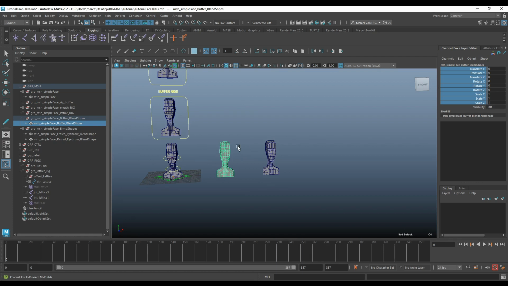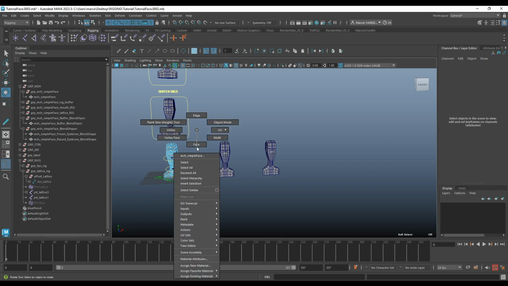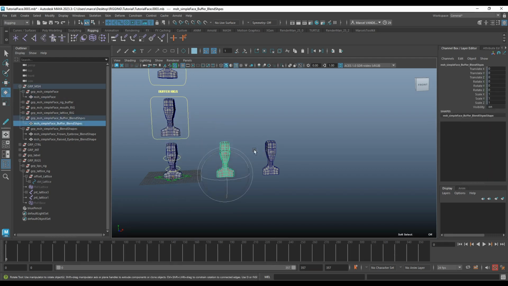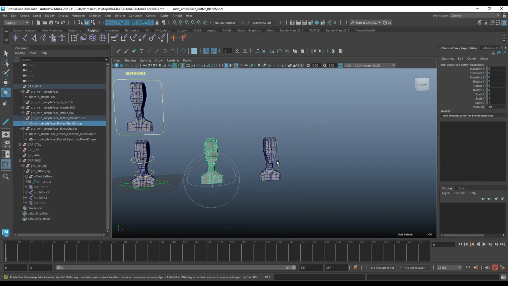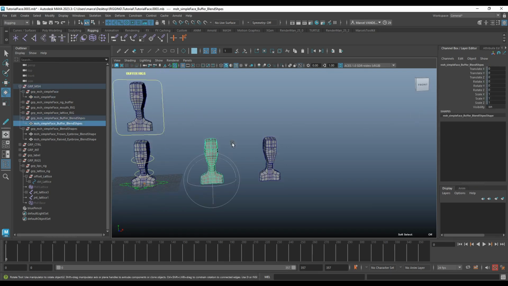this mesh had been duplicated from this mesh that was rigged to the body rig, and so when you skin a mesh, it will automatically freeze. It won't freeze, but it will lock all transformation.